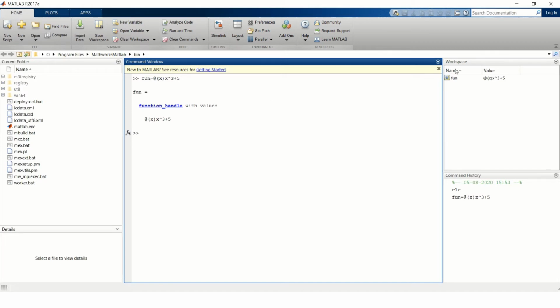If you look at the workspace, the symbol in front of the variable name is different from a normal number. Observe here. A normal number is stored as an array or matrix, but the function will be treated separately. So this is one way to write your function.